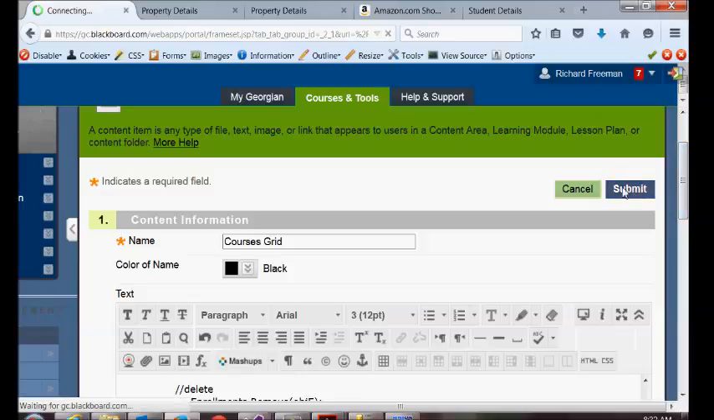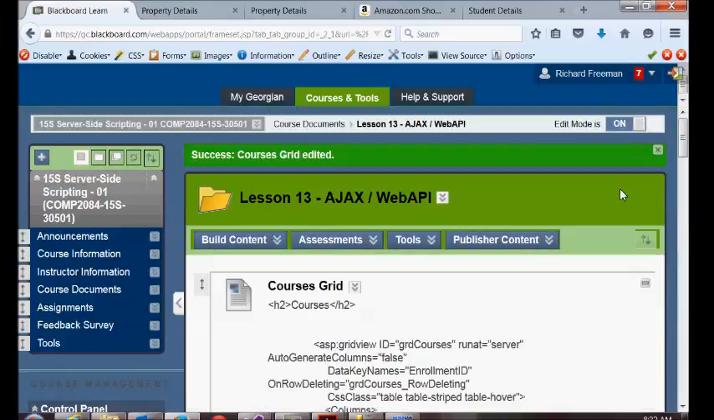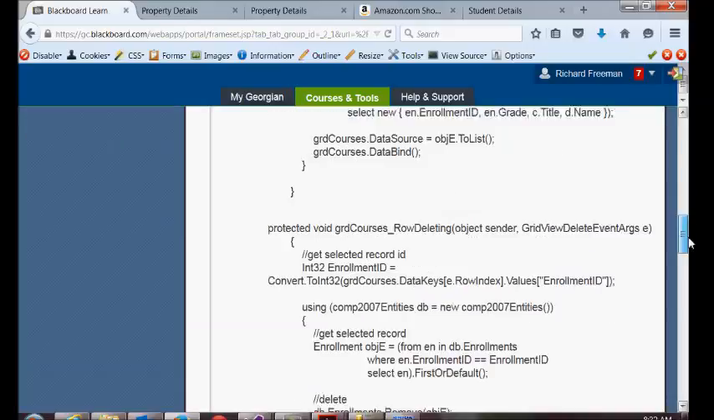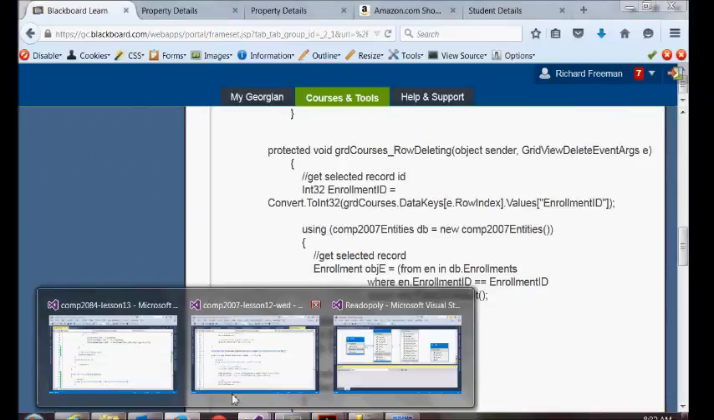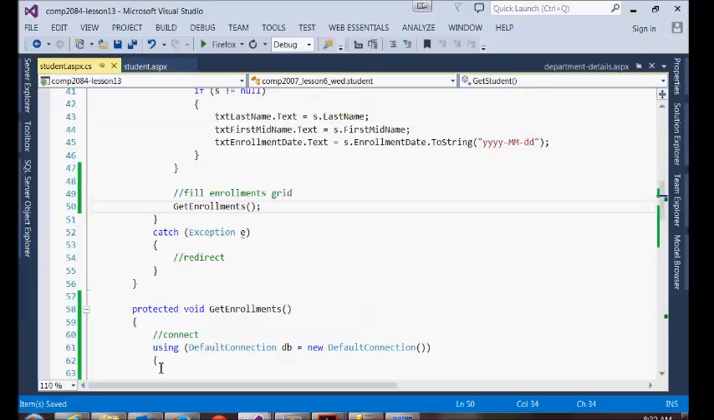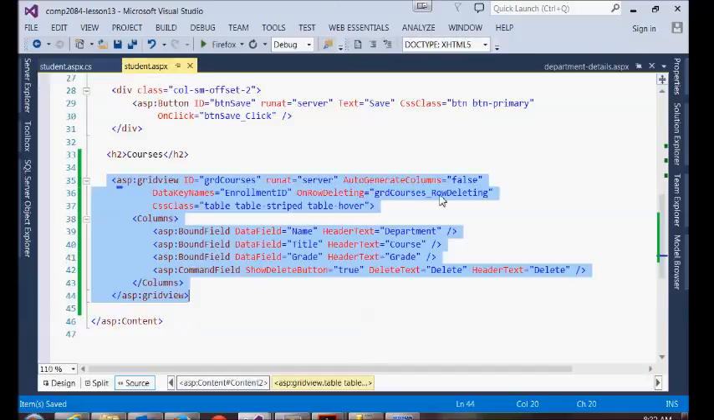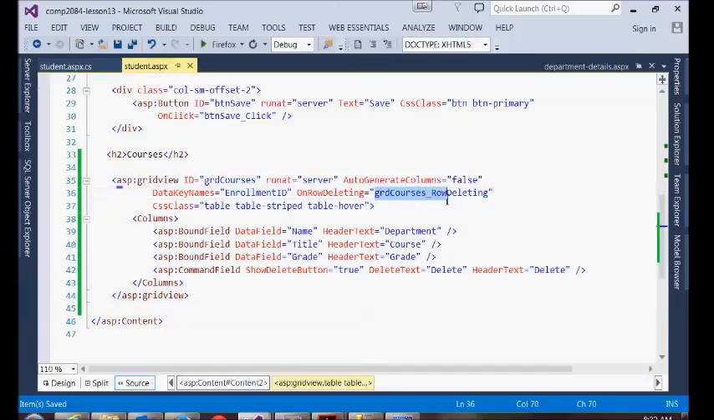So you've got one curly brace before the catch. Yeah. So if we try to run this now, we're going to get an error. The reason we're going to get an error is our grid view has a row deleting method, which we don't have in our C# code.